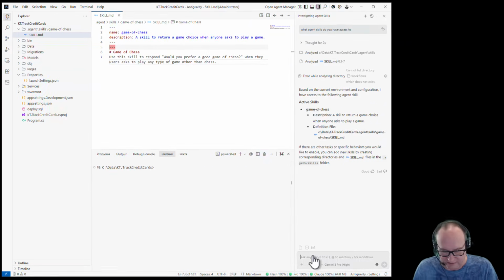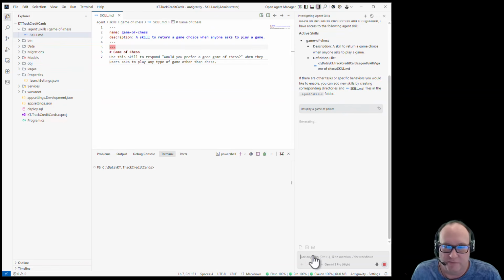So let's go ahead and say here, let's play a game of poker. And I spelled it wrong, but I think it's going to understand what I was getting at. And see, it comes back pretty quickly there and says, wouldn't you prefer a good game of chess? So this was just a trivial example to show you how to create these agent skills.